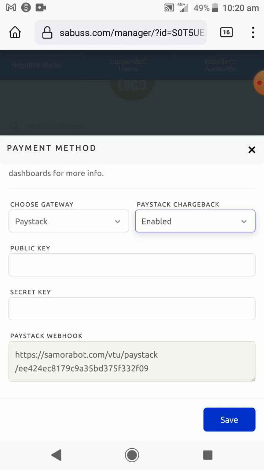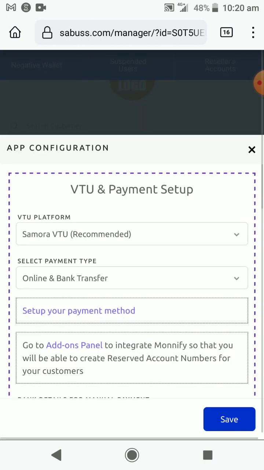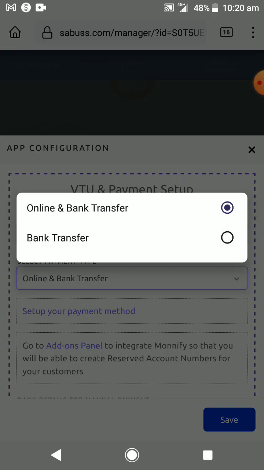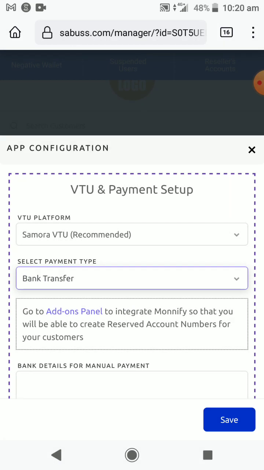This public key and secret key are what you are to get from your Paystack account, and then paste them here. They are what you use to link your account with your Paystack account, so that customers will be able to make payment using their bank card and so on. But to skip this process, you can decide to leave your payment type as bank transfer, so that users can easily make payment to you using bank transfer.